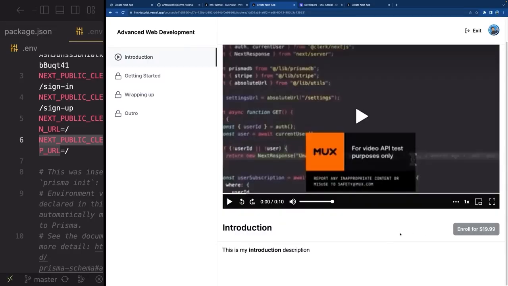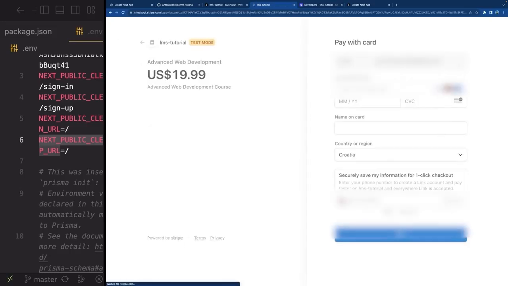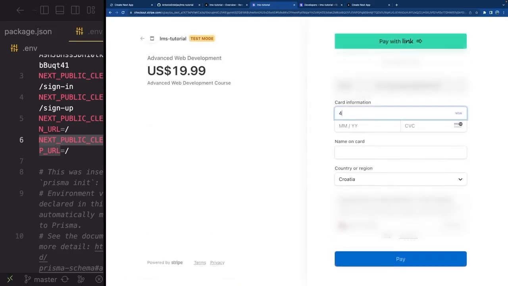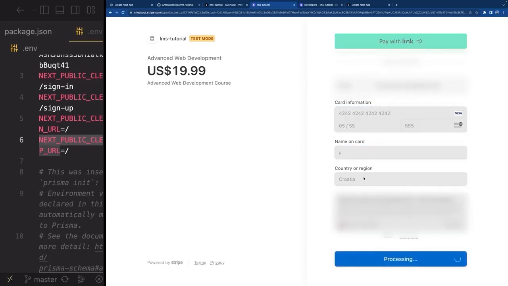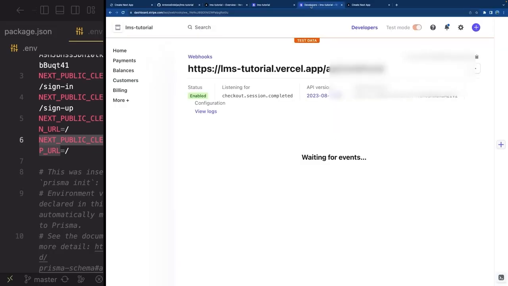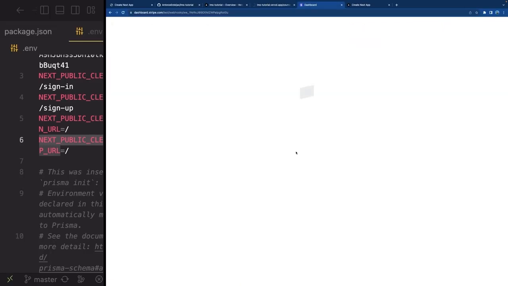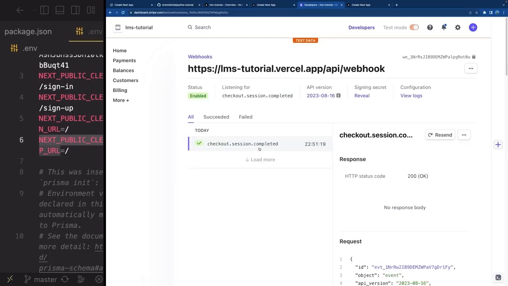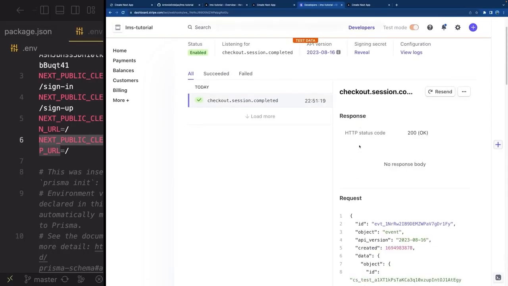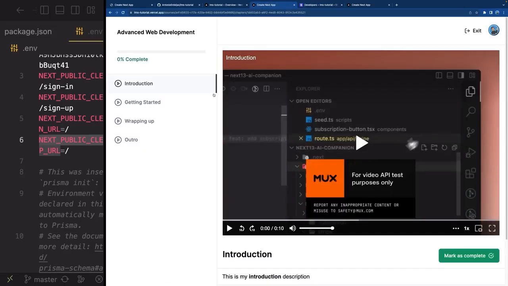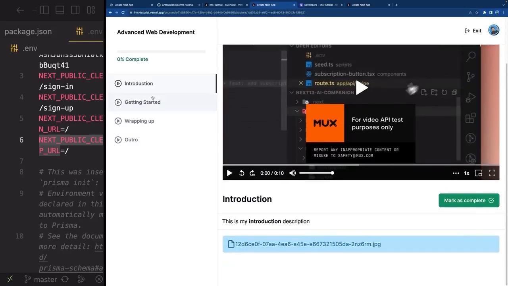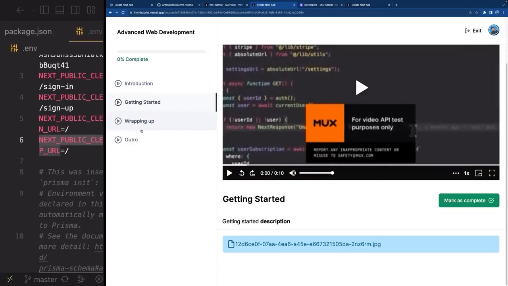I'm going to click on enroll here, and I'll get redirected to the Stripe checkout page. There we go. I'm going to use dummy details here, a dummy name, and click pay. Let's look right here to see if there are any events going on. I'm going to refresh. Let's see, and there we go. Checkout session completed, 200 OK, which should mean that I officially purchased this course and it's completely unlocked.